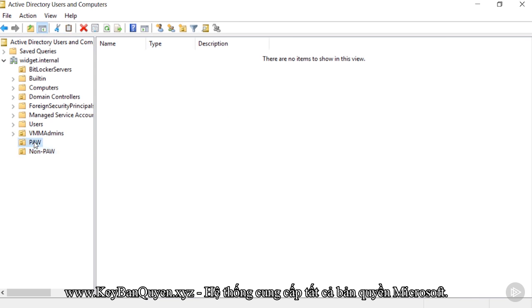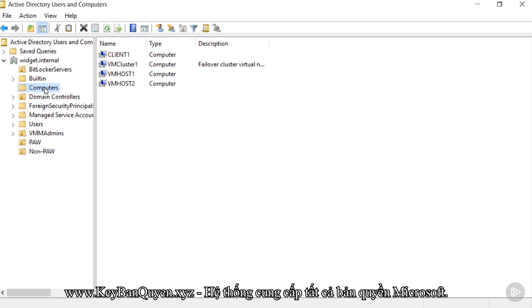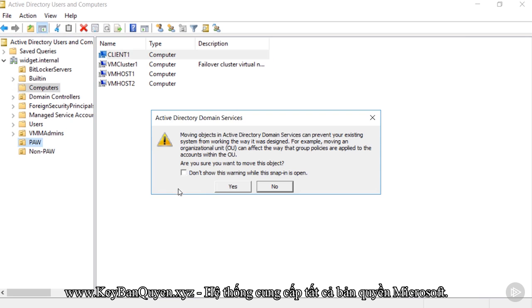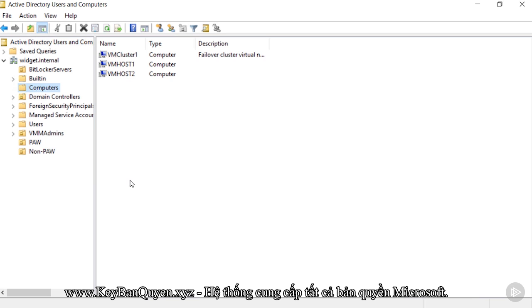So for our PAW computers, those are going to be the ones that are privileged. Our non-PAW computers are not going to be privileged. They're not going to have local access to our servers or Active Directory. Then we'll take our computers, and any computer such as a client, we can either put into PAW or non-PAW based on whether we're going to allow them to access this privileged access workstation role.